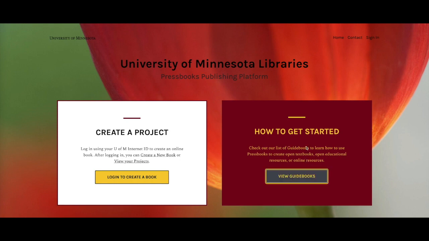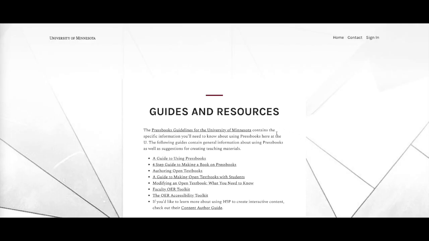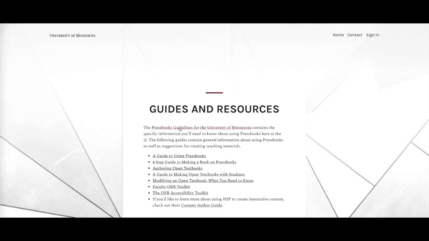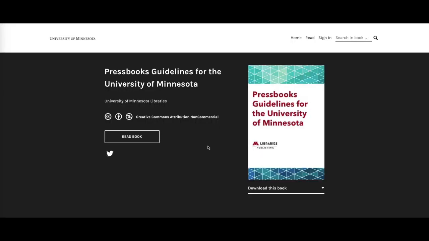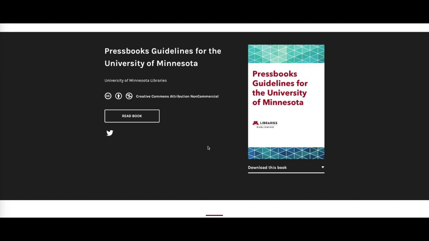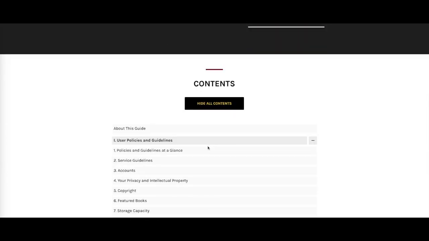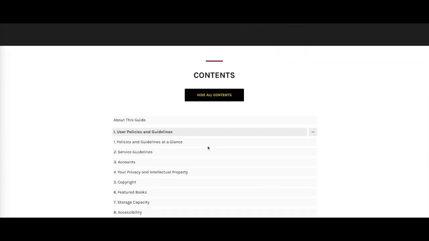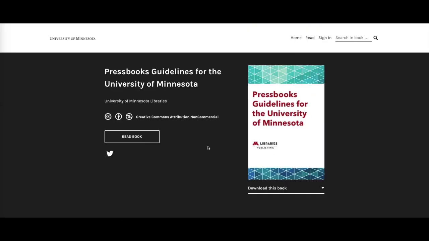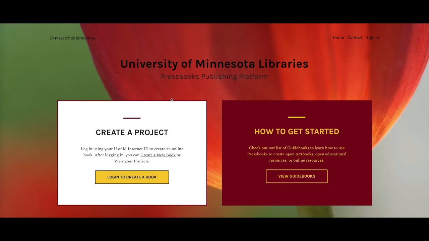If I click on that, you'll note that there's a number of them, including one specifically for the University of Minnesota. I encourage you to take a look at that. It has some really good content in there about how to, again, create your books and use the PressBooks tool. Let's log in and create our first book. First, click Login to create a book.